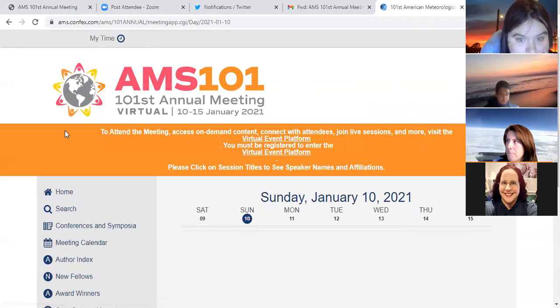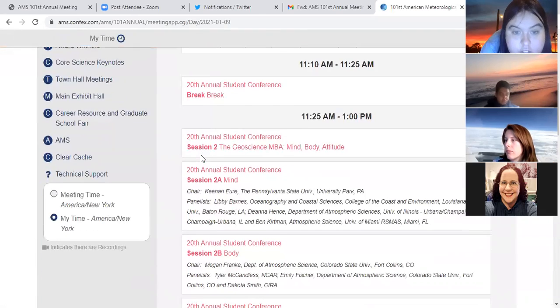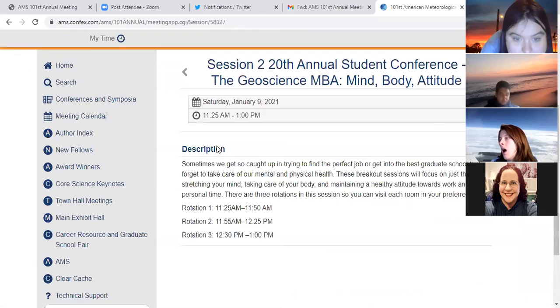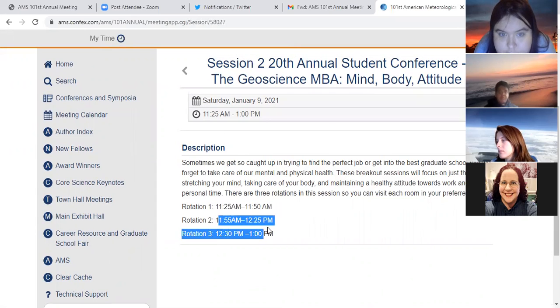So meeting calendar. Let's go to the 9th. If you click on this, there is what I'm looking for. This is what's talking about the rotation. Basically, they're different breakout sessions, and they go from 11:25 to 11:50. There's a 5-minute break, so 11:55 to 12:25, and then 12:30 to 1.